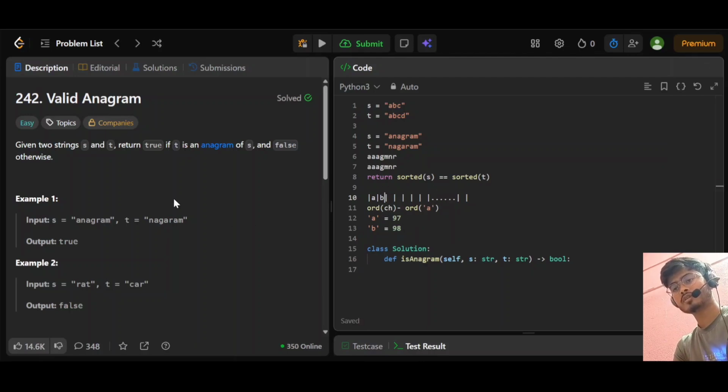Now the solution becomes very simple. For every character in s, increase its frequency. Then for every character in t, decrease its frequency. If both strings contain exactly the same characters the same number of times, then all frequencies should eventually return to zero. Let's understand this with an example.